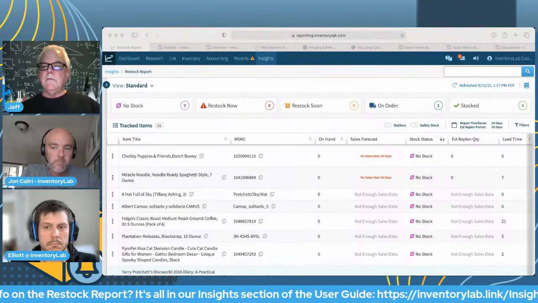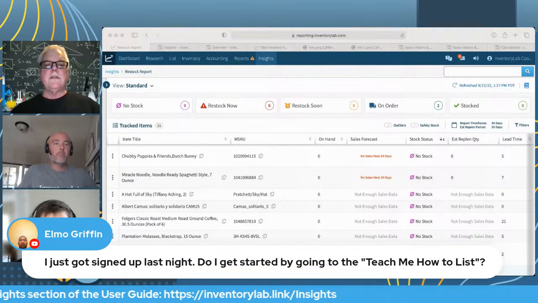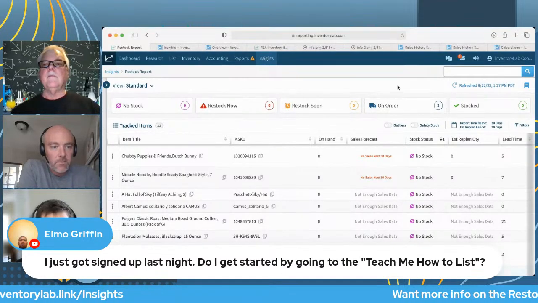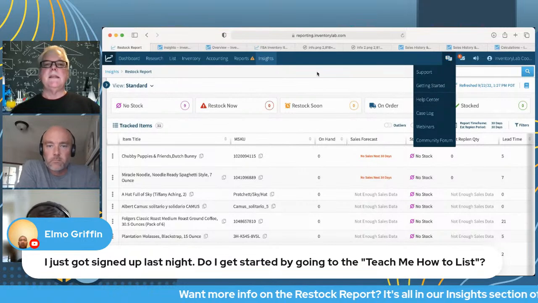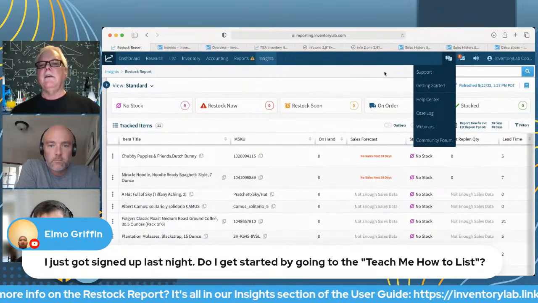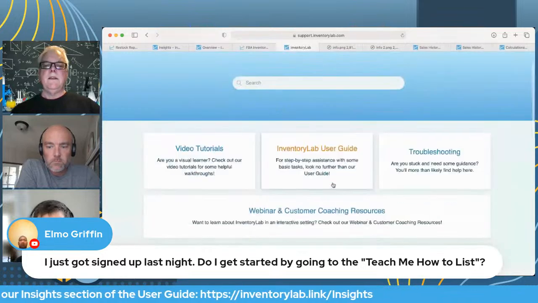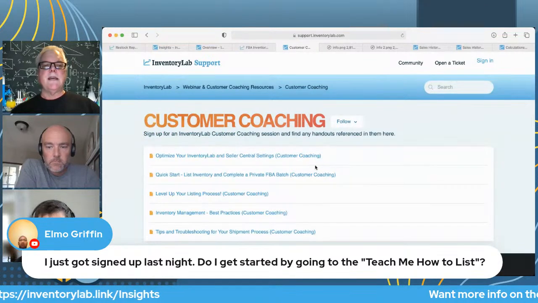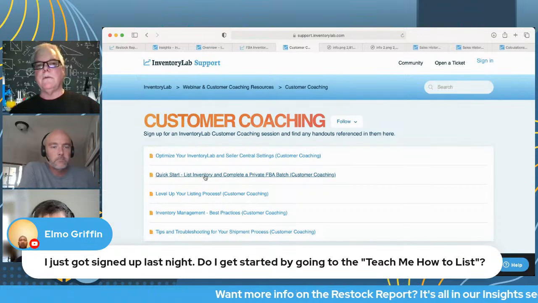Not really restock related, but you can go to Teach Me How to List, Elmo. Also, if you go to the support portal, go up here. It'll say something different if you haven't got Insights in your account. Just go to Help Center, and then go to customer coaching right here. You can sign up for the 5 classes we have. Quick Start would be the best one for you. We do these weekly.